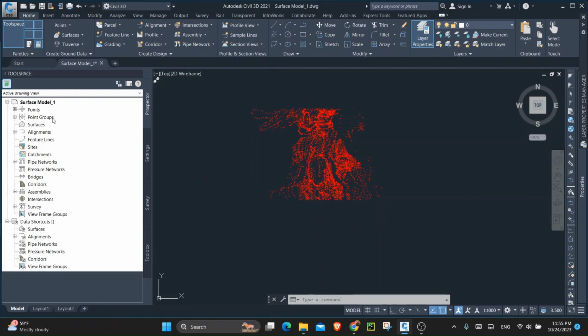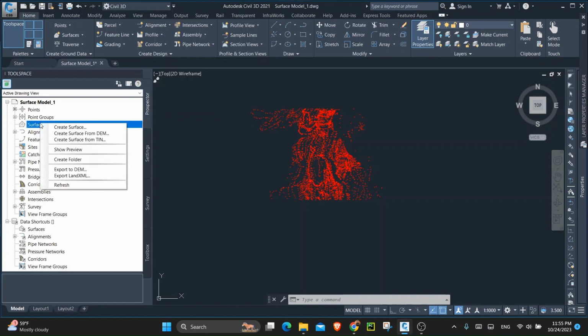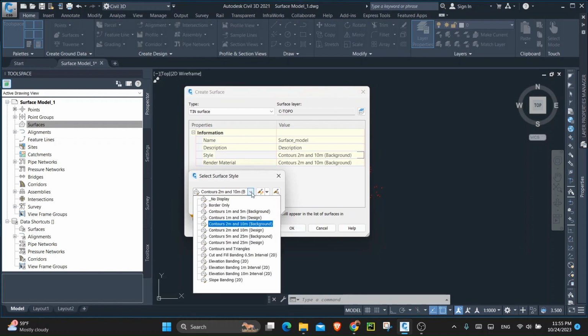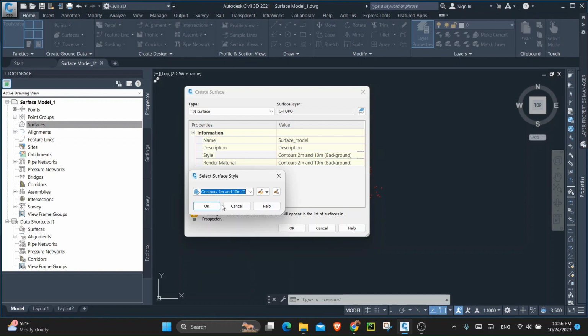To create a surface, go to Prospector tab, right click on Surfaces, create surface, provide a suitable name for the surface, and select the style. We'll be using 2 meters and 10 meters type of style for the contour data, which means the minor contour will be of 2 meters and the major contours will be of 10 meters. So click on OK.